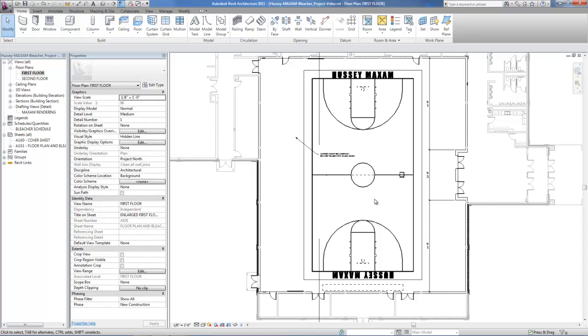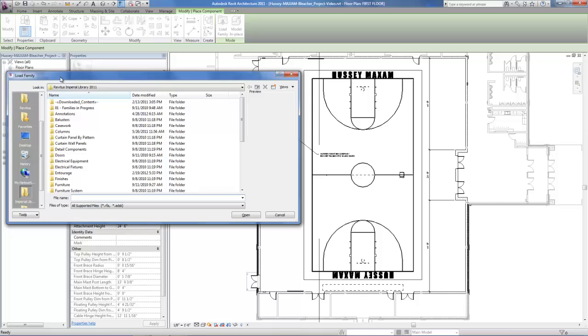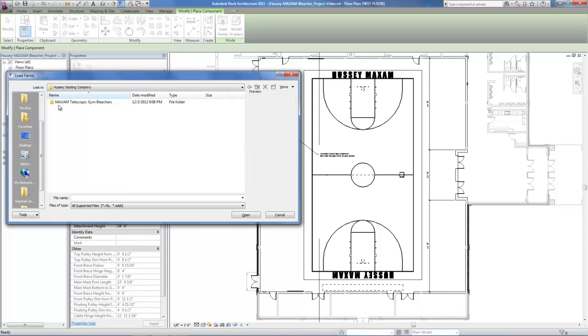The architect will go to the Hussey website and download the Revit files for free and place them into his standard Revit content library. Then he'll be ready to bring them into his project. He'll go to the Home tab, click to place a component, and then choose to load a family. Revit will default to his standard Revit content library. He'll scroll down to the Specialty Equipment folder and then open up the Hussey Seating Company folder.